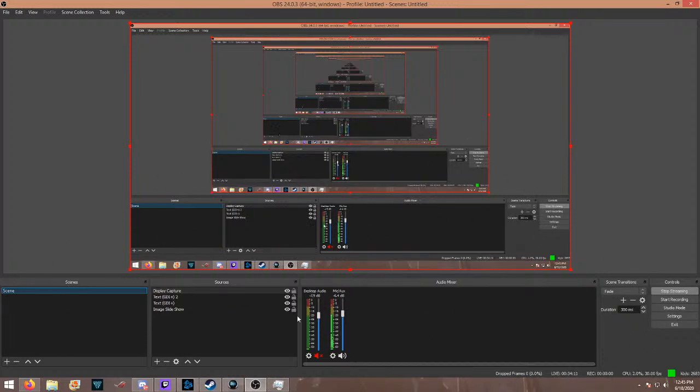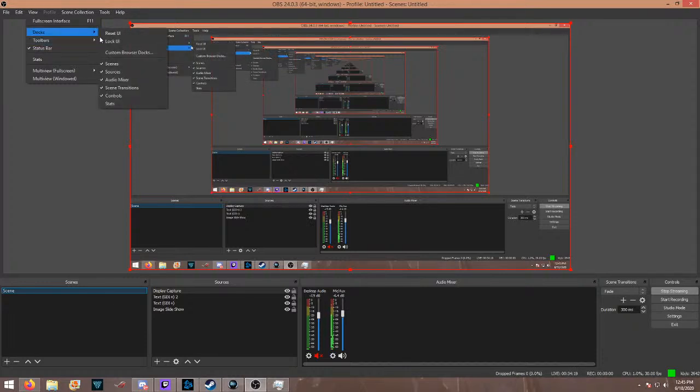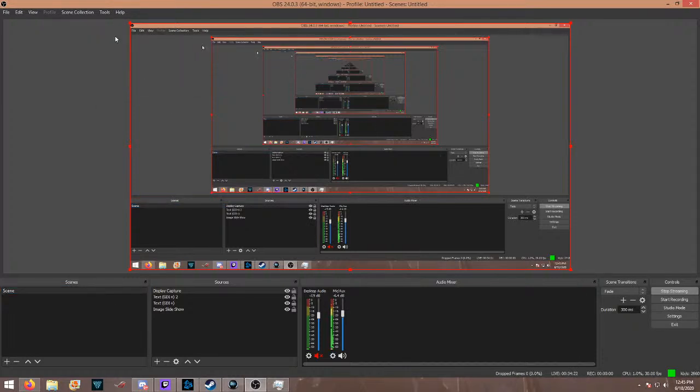Yeah, I'm trying to find a thing to do that. It's under what? Well, I'm going to do it again here. I'm going to go to View. I'm going to go down to Docks, which is right there, and Reset UI. You might be using a newer version of OBS than I am. I'm using an older one, 24.0.3, 64-bit Windows. Like I said, you might have a newer version. Depends on how long ago you downloaded it.